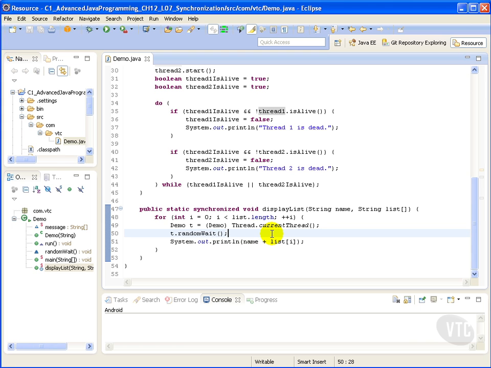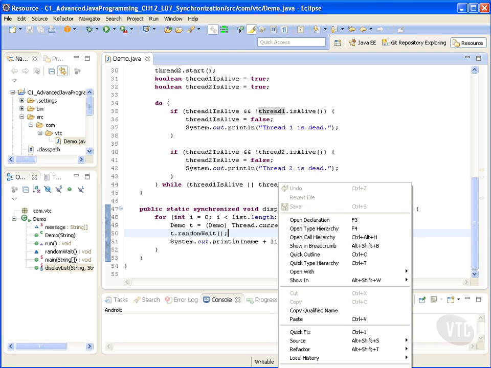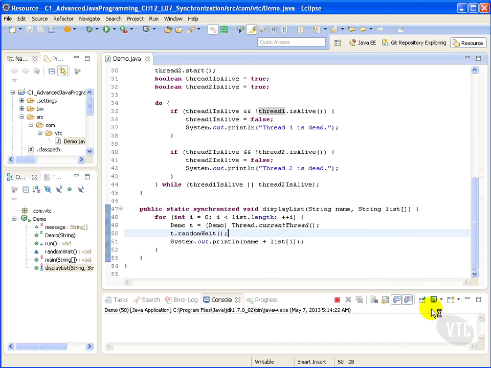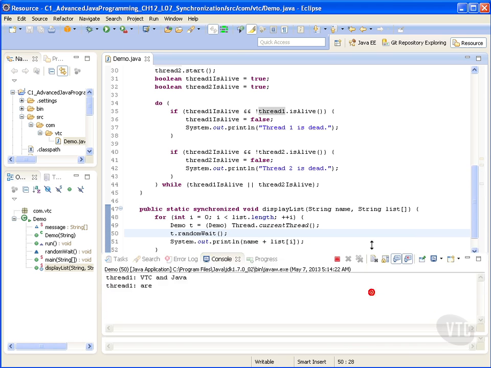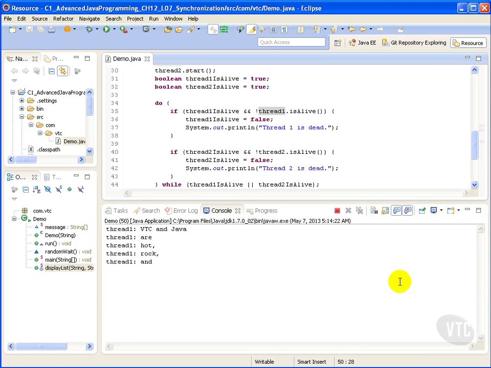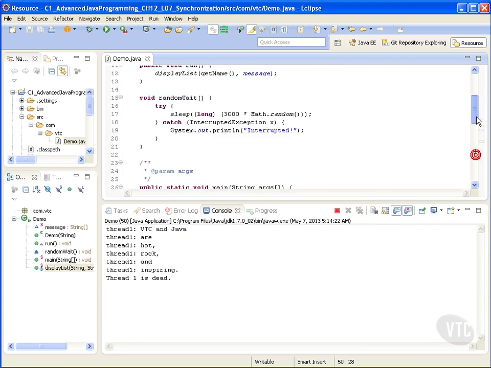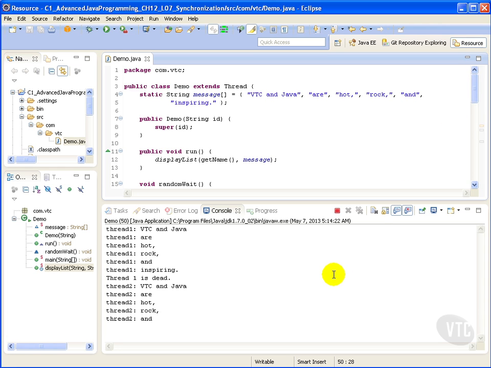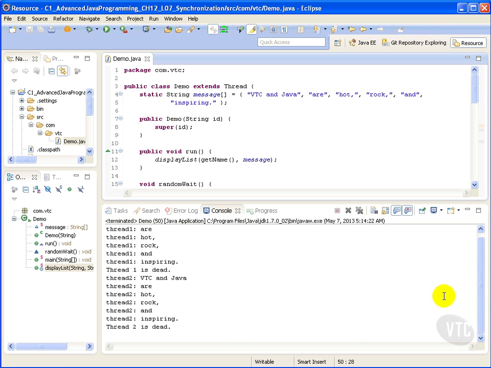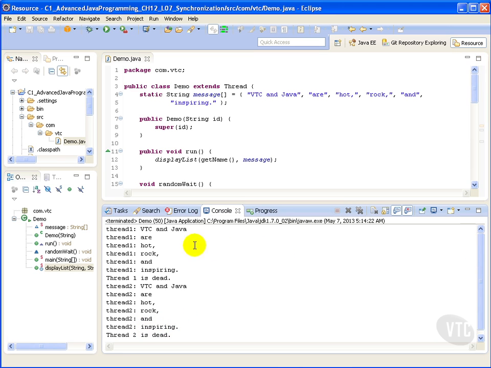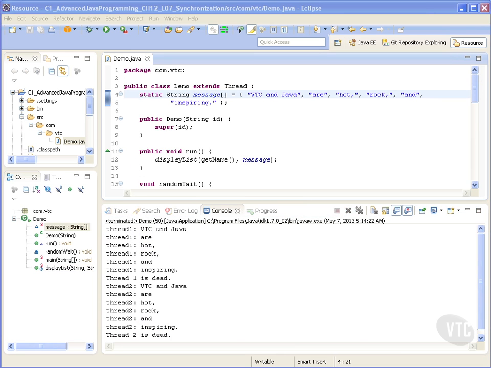Now we have to run our program and watch its output. Right-click on the source, run as Java application. It says VTC and Java are hot, rock, and inspiring. Each thread prints out our array of messages.